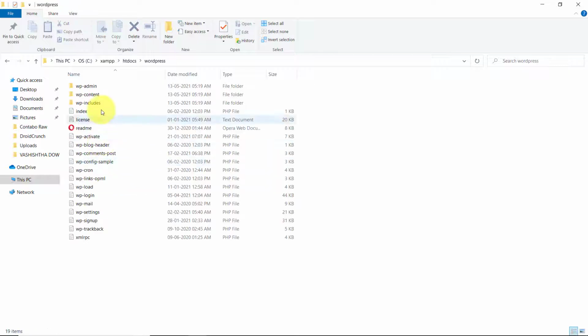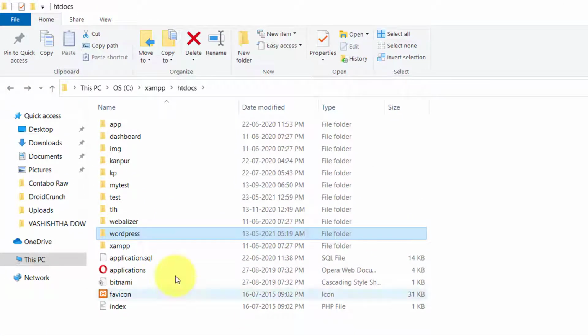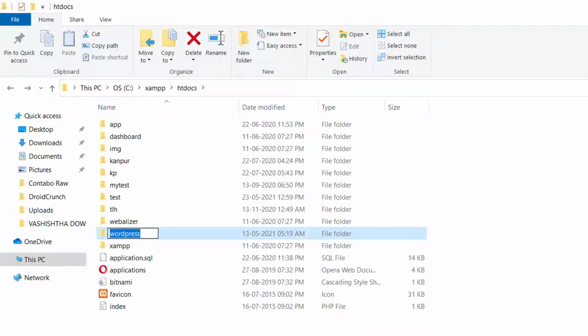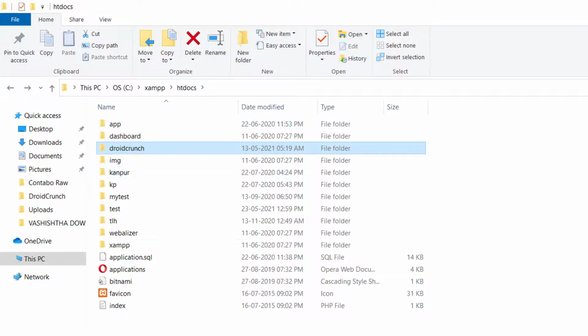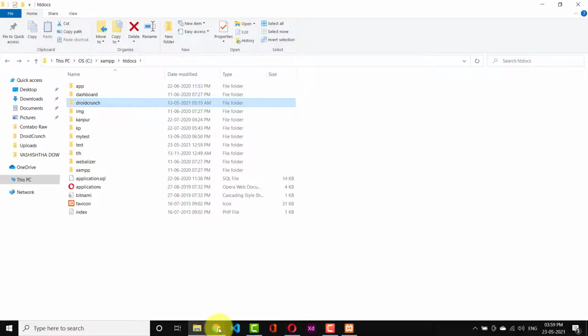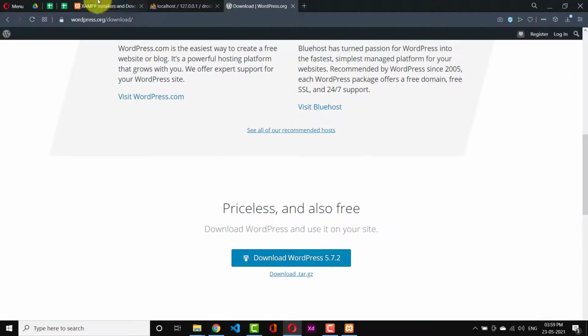Here you can see all the files are there. Now I will rename it so that I remember it is for Droid Crunch. So I will rename it to Droid Crunch. Here it is.